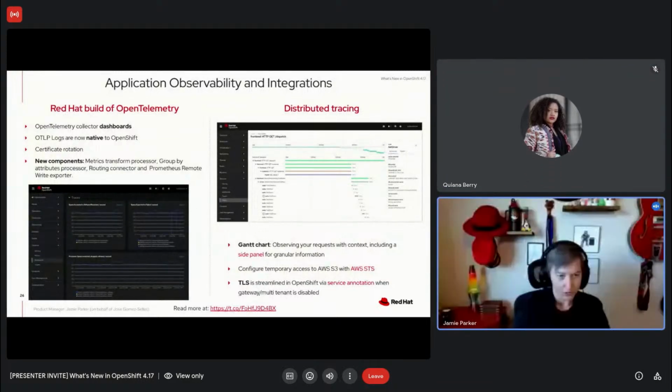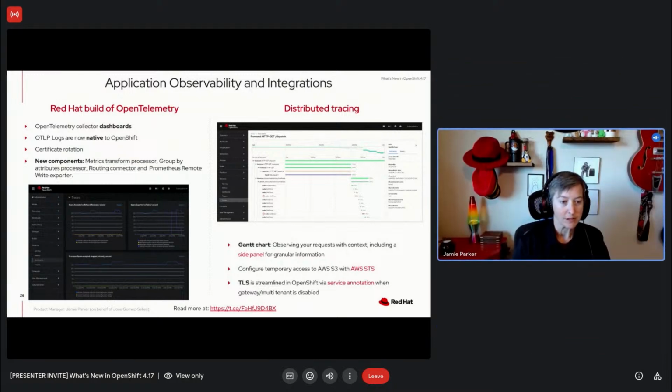For observability, we are happy to announce even more enhanced ways that you can gain insights into what's going on in your OpenShift cluster. For our OpenTelemetry build, we have an integrated console now so that you can directly see the observability signal information delivered to you through the OpenTelemetry collector. In addition to this, we have some enhancements for OpenTelemetry like certificate rotation, metrics transform, and Prometheus remote write exporting. For distributed tracing, we're very excited to say that we have a Gantt chart now available within the OpenShift UI. So you can take a look at your tracing requests and get some context on those and get more information about your tracing spans. Next.